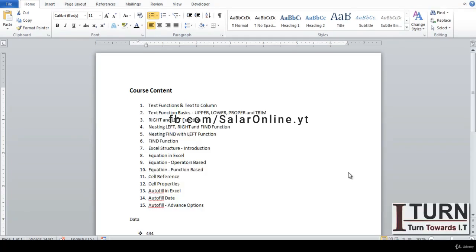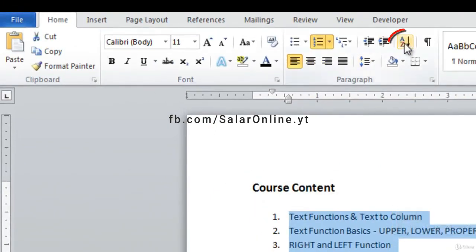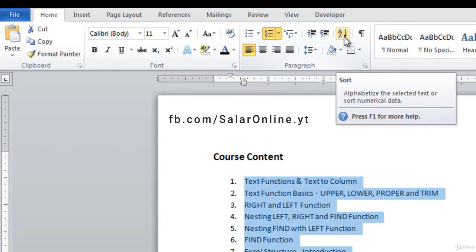Hello students, welcome back, and in this video I'm going to talk to you about the sorting option. How to do that? It is very simple. Just do the selection. In the Home tab there is this particular option A to Z. Once your cursor is over here, you will get to see the sort option.